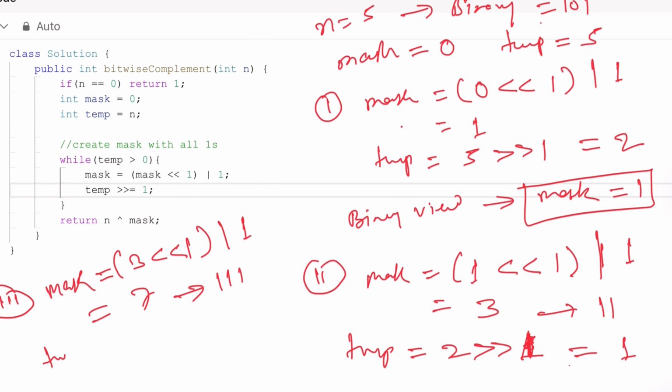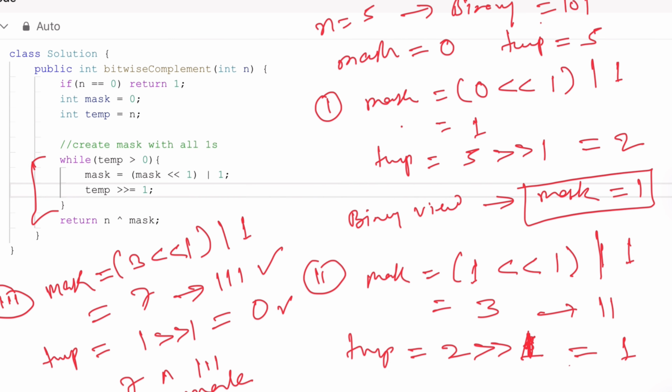It means we want temp now, which is 1 left shift with 1, and you will get 0 here. Now this loop will stop because this will run only 3 times. So we got the mask 7, which is 111, and temp is this one. So the final thing is that it gives you the mask value 7, and this binary 111 perfectly matches the binary length of n, right? And it gives you the result.